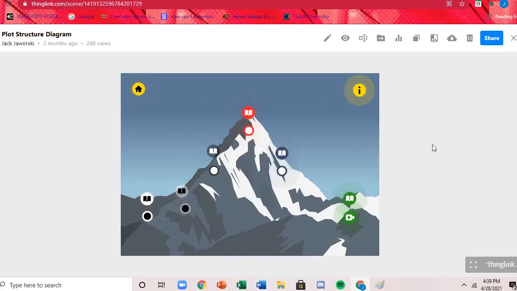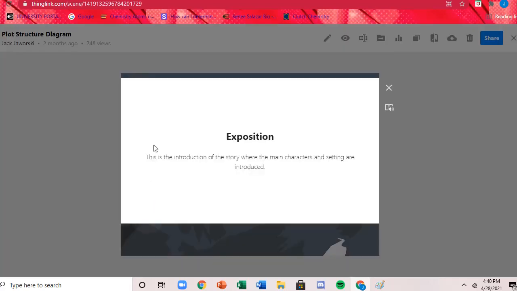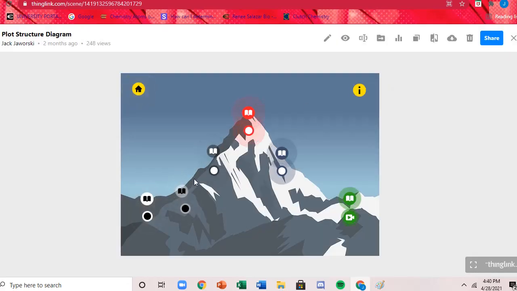So here's an example of a Thinglink plot diagram I've created in the past. As you can see, it's kind of a mountainous shape that is used to describe how a story progresses. Here I've actually got a picture of a mountain, and there are 6 different parts to it. The first is the exposition. This is the beginning, and it introduces the characters and the setting of the story.